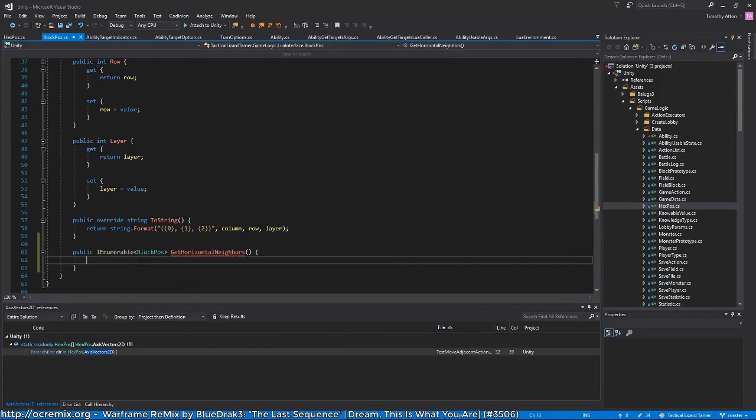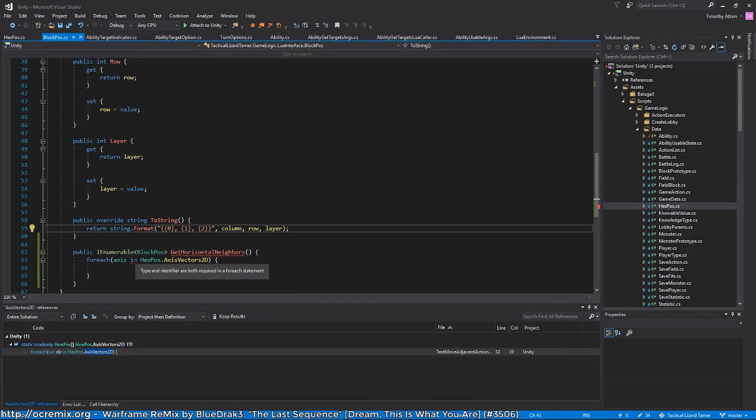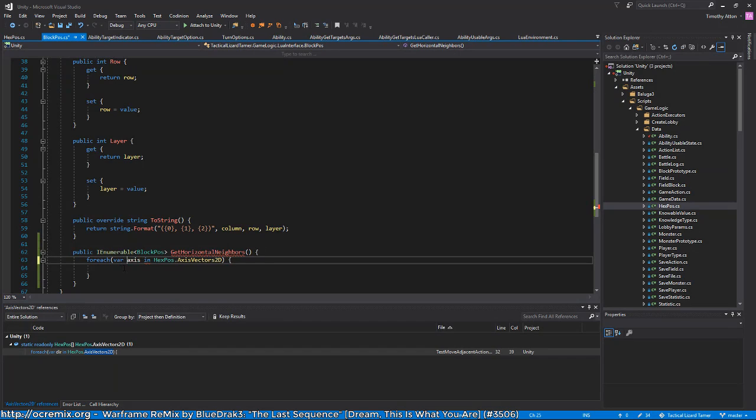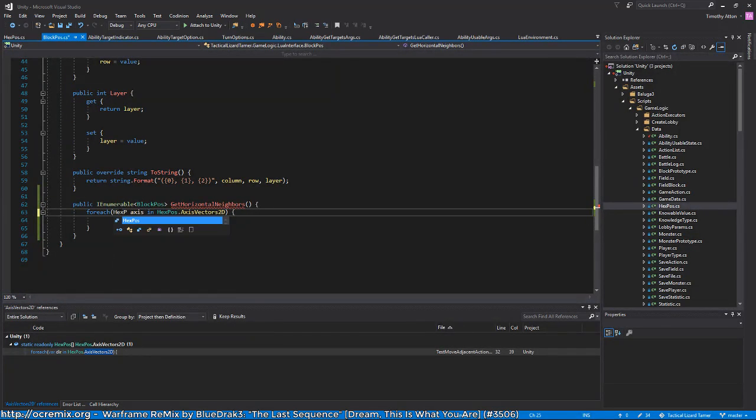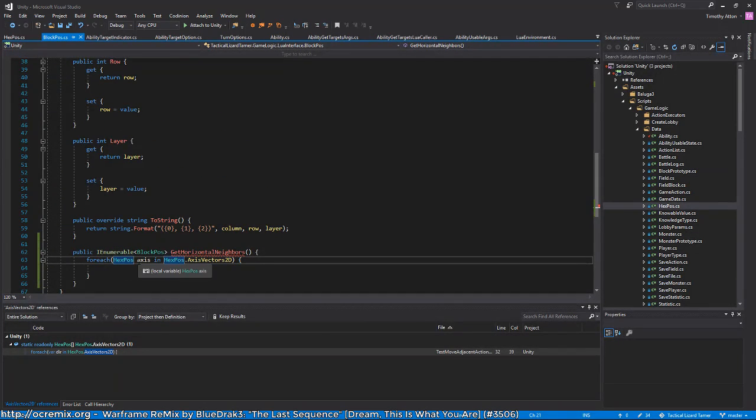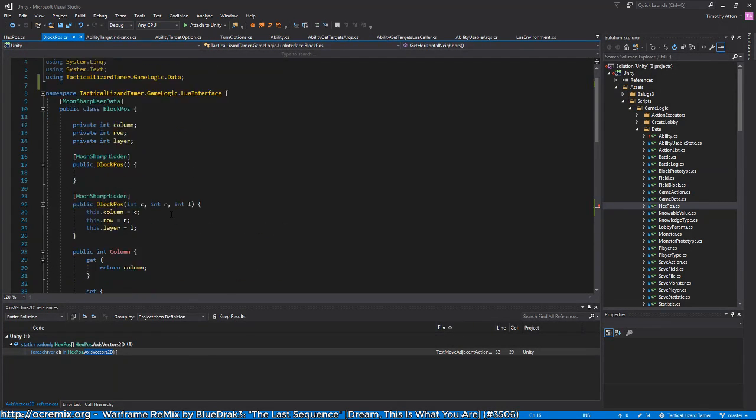Alright, so for each axis and hex position, oh, why is it not letting me use that? Hex position axis vectors 2D. Oh, I forgot to put var. I guess I can just say hex position. Yeah, it's weird. I never really use the var keyword in anything except for each statements, so I'm not sure why that is.